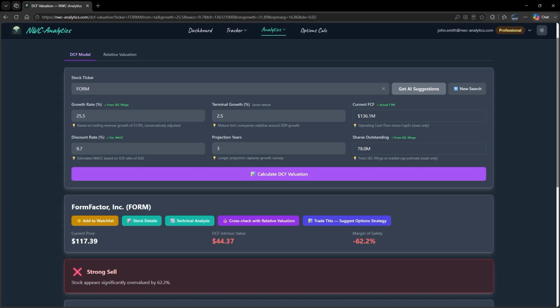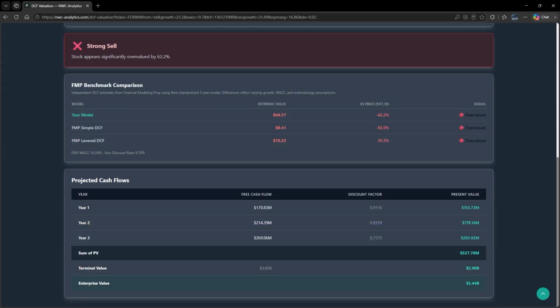Under that is the recommendation, anywhere from strong buy to strong sell, with a short explanation of how that rating was reached. Next is the FMP Benchmark comparison. This lines your valuation up against an independent DCF model from a third-party provider, so you're not relying on a single calculation. If your number and theirs are close, that's reassuring. If they're far apart, that's worth understanding before you act.